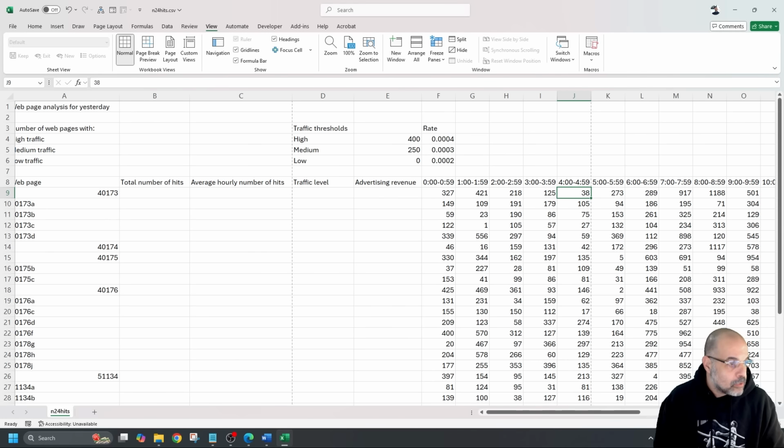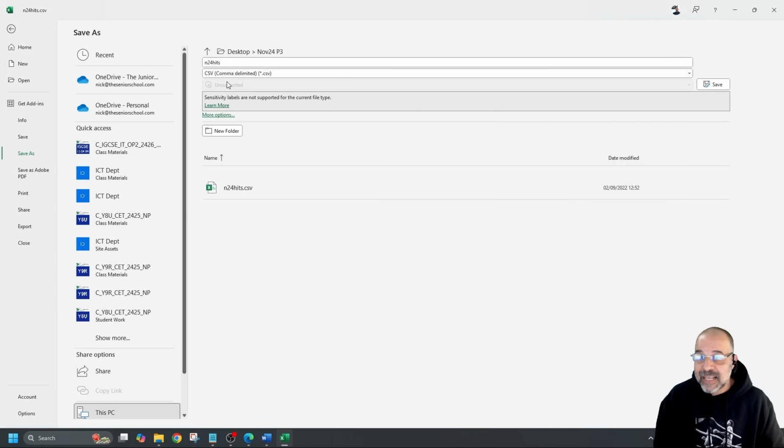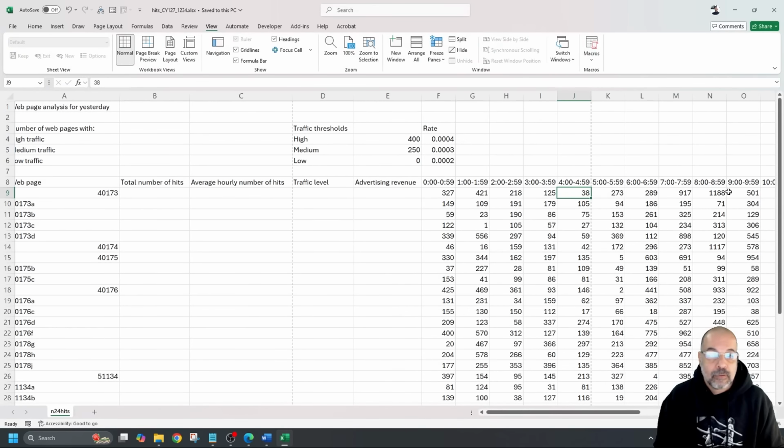Okay, so before I do anything else, I'm just going to save this file, save as. Save it as an XLSX workbook, otherwise you will lose all your formulas. Hits underscore CY127 underscore 1234. Okay, and save that.